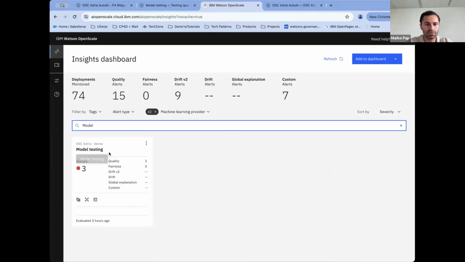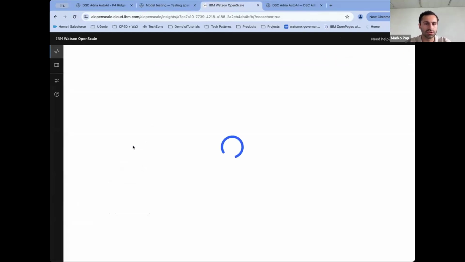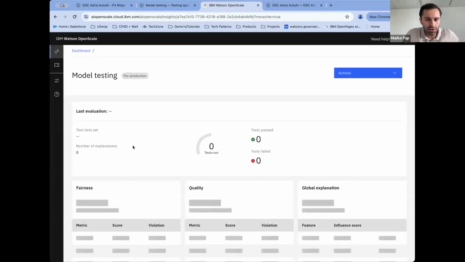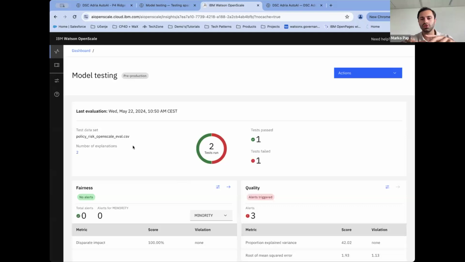So here we have our model testing, which we connected a bit earlier. As I mentioned, in between these steps, you usually need to connect some stuff, do some administrative work, which is not that important currently. So I will just focus on some important parts.